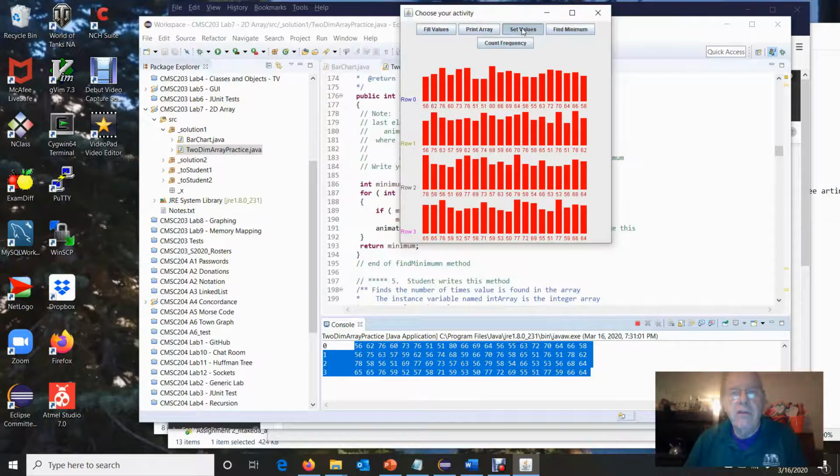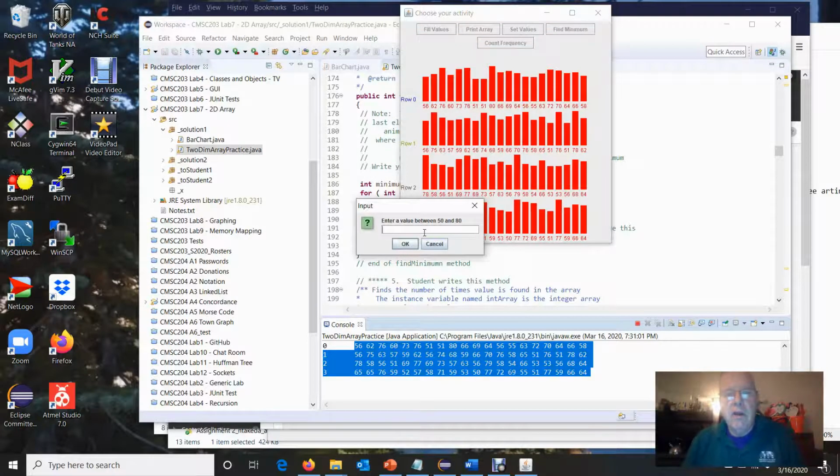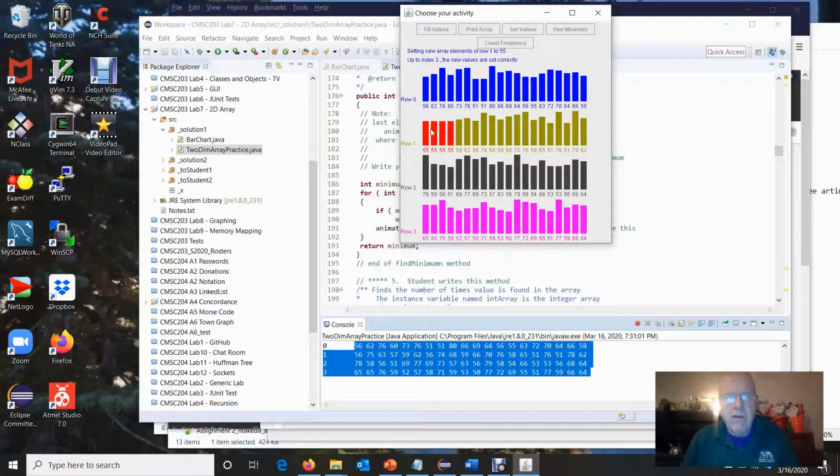Let's go to set values. We're going to enter a value between 50 and 80. So let's enter 55. And which row? Let's take row 1, and it'll set all those values to 55. Okay, so the message box comes up saying it was correctly set, correctly done.